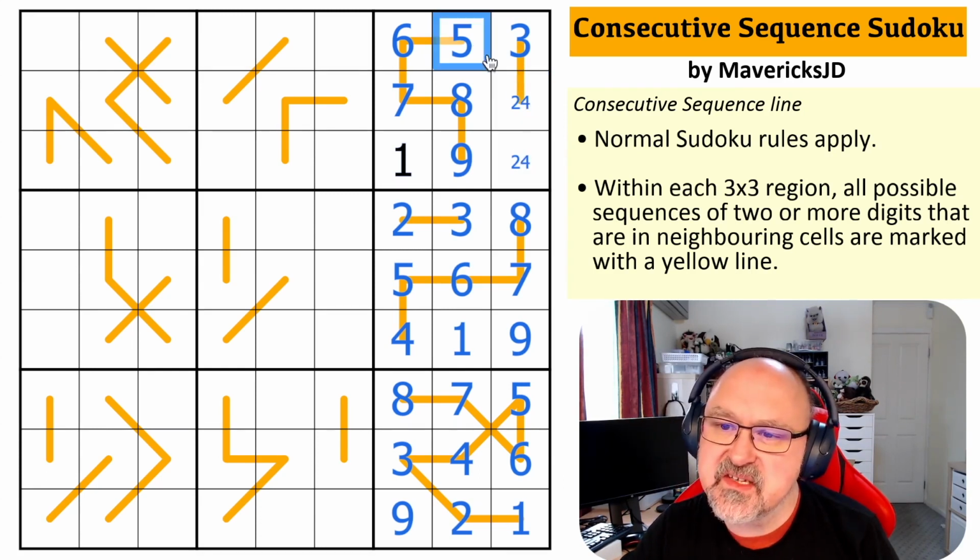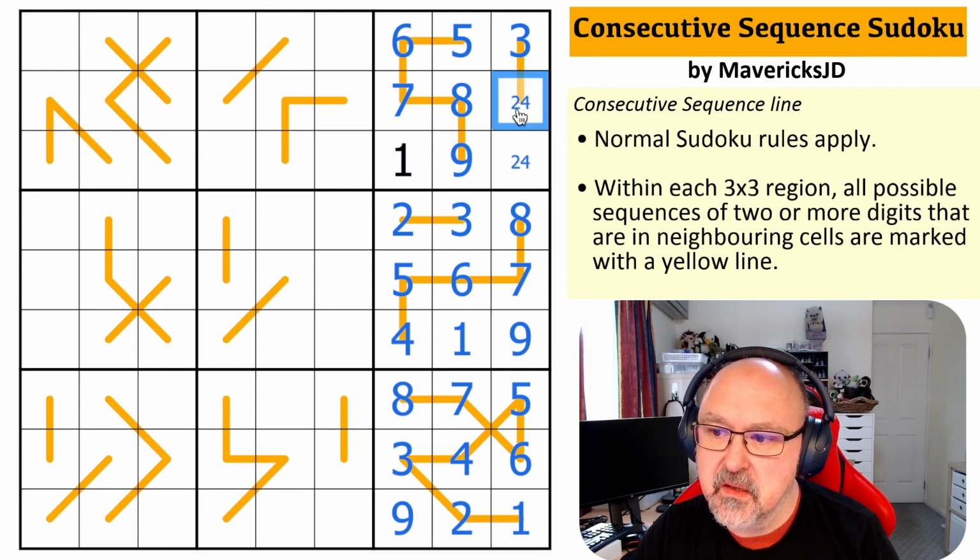Can I say that that can't be 4 because then it would be... Yeah, I can. I think I can say that can't be 4 because then it would be neighbouring the 5.